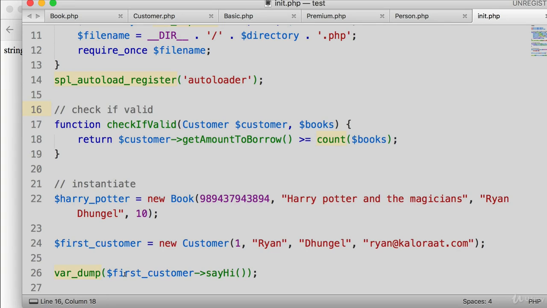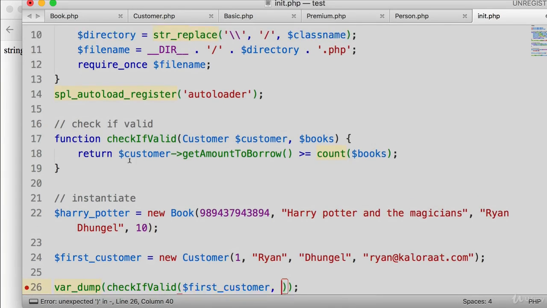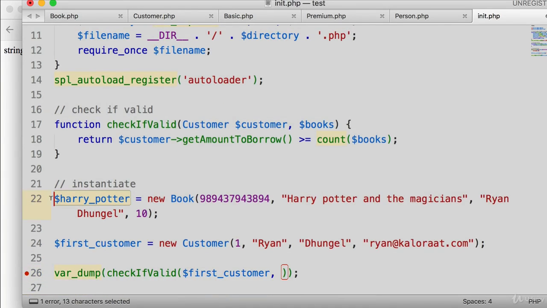Now we can instantiate. So what we can do is we can var dump. We use this method check if valid inside this var dump. We invoke this method. Now this method takes 2 arguments. As you saw, it takes the class. The customer is this one. The first customer is the new instance. That is the first argument. And then the second argument is books. So books Harry Potter, the books instance. Okay, let's take this one. Let's pass in here.